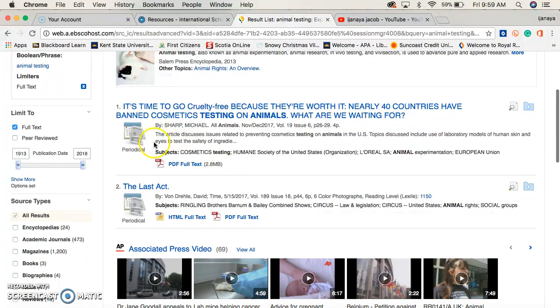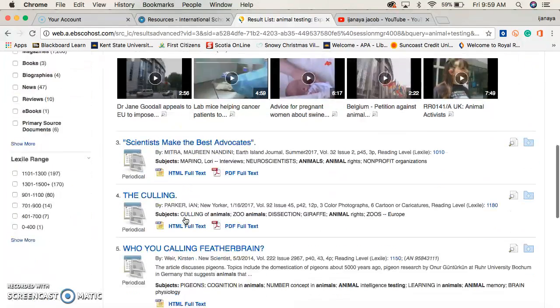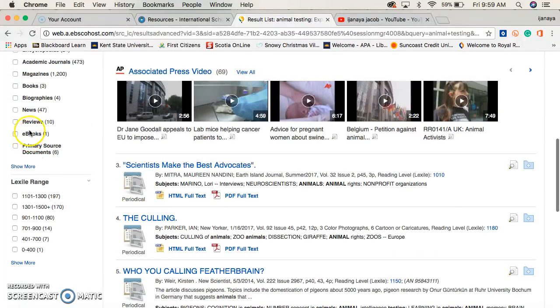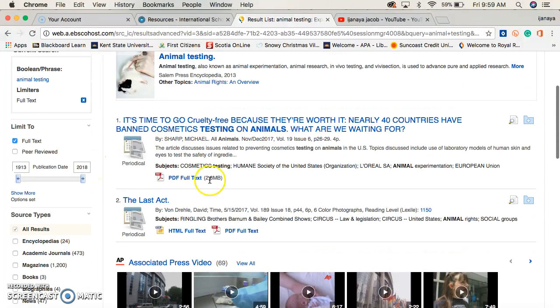Notice that the resources come in different formats. They're videos as well as periodicals that come in either PDF or HTML full text. You have ebooks, reviews, news, articles, biographies, books and magazines, and primary source documents available for you.